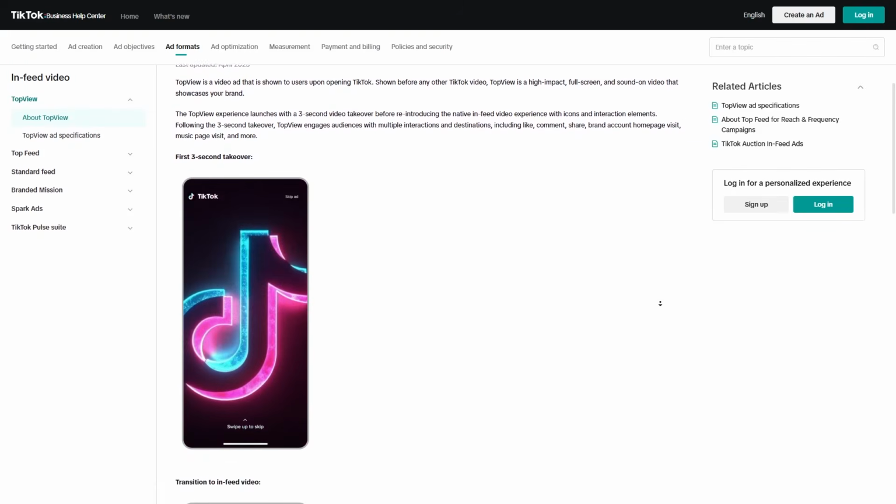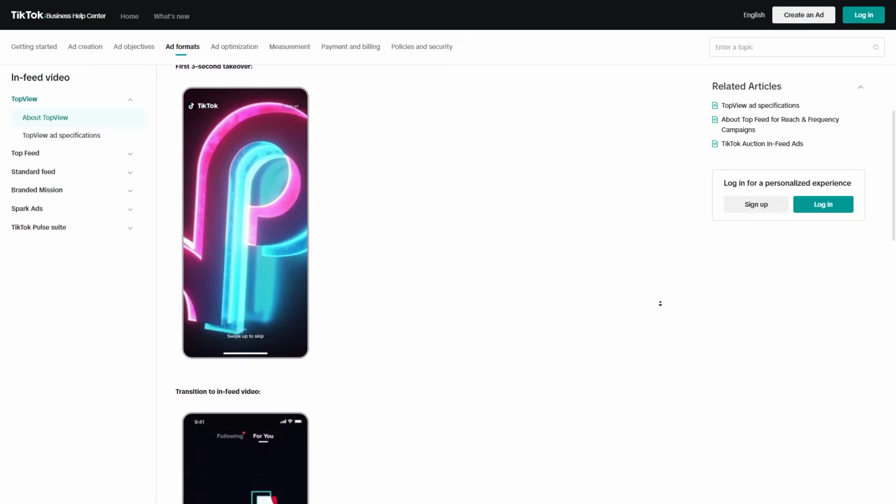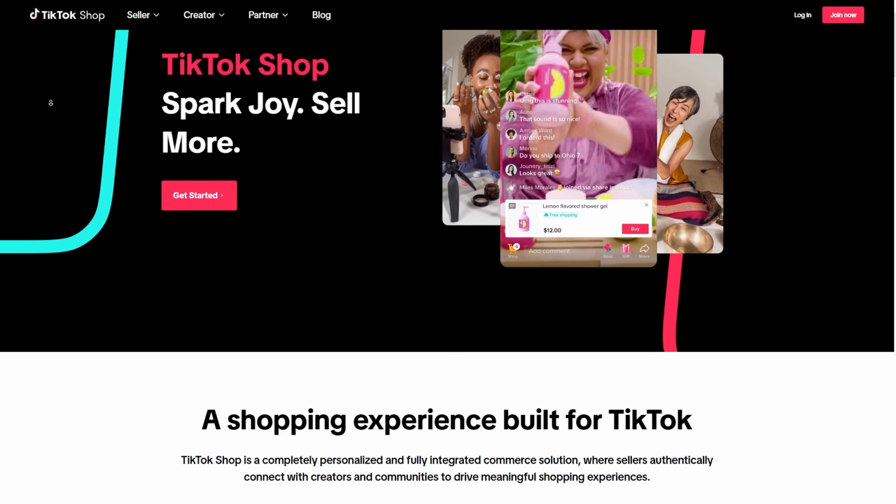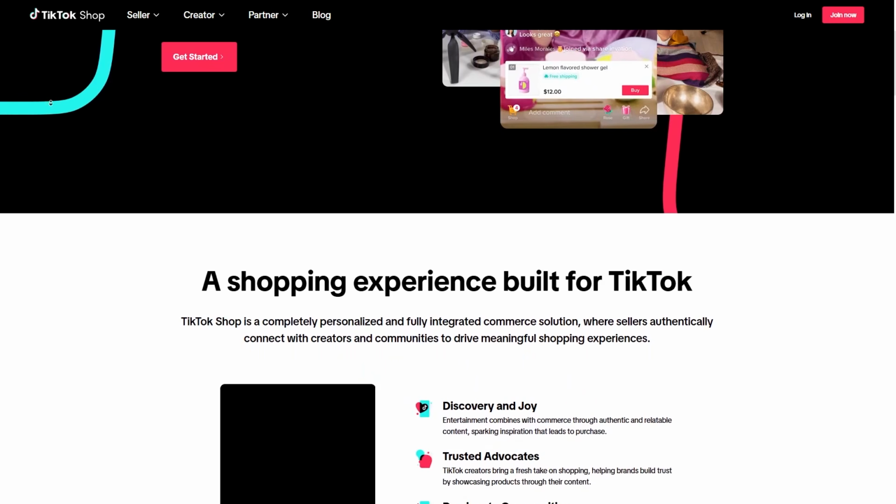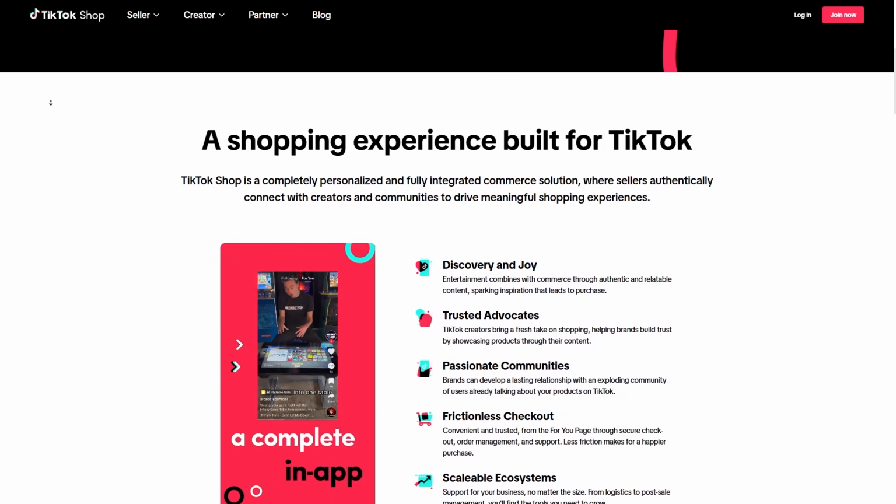TikTok also has these premium options like top view ads and branded hashtag challenges. I haven't personally tried them because they're definitely more pricey, but I've seen other brands have some crazy success with them. They also have TikTok Shop if you're selling physical products, which connects directly to your inventory.